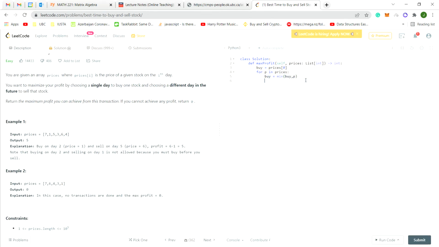To check that, we can just come here and print buy. Let's run the code and see what it prints. So as we can see, what we predicted happened. The first value of buy is 7, because it starts iterating from here, but then after 1, the value doesn't change because 1 is the smallest number.